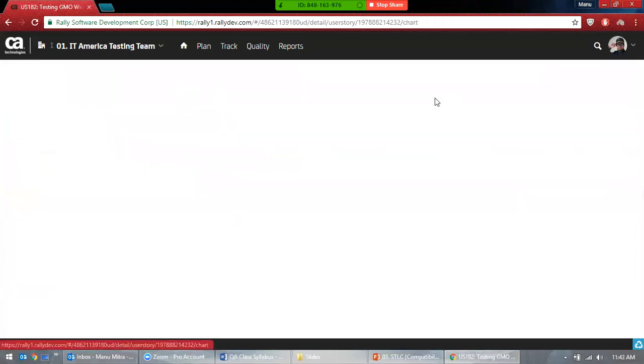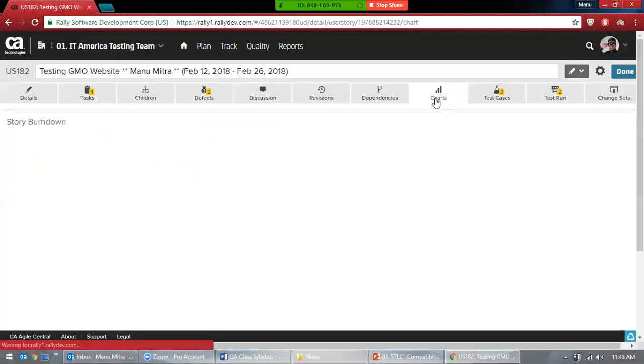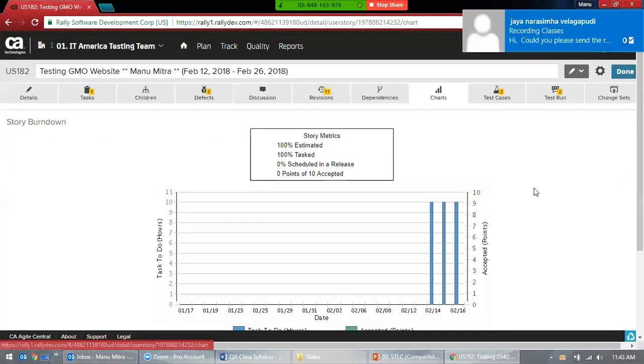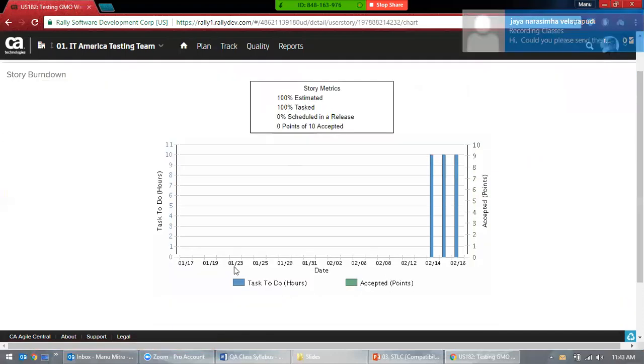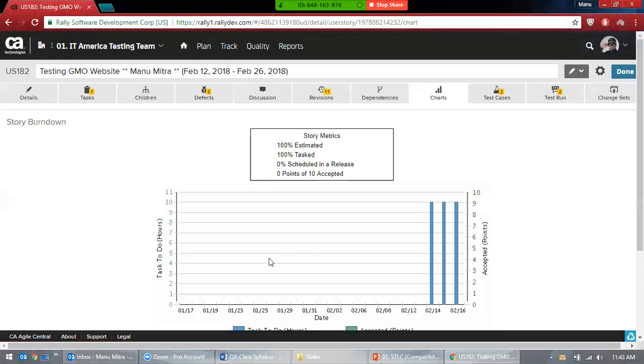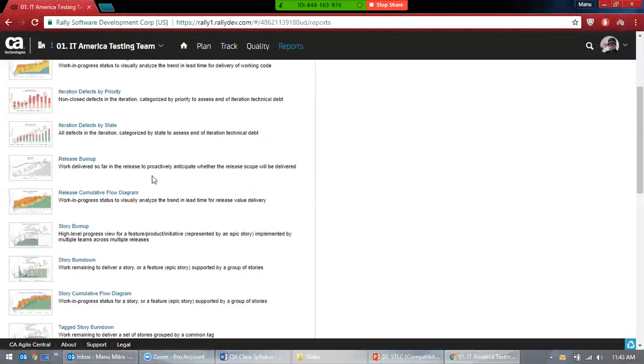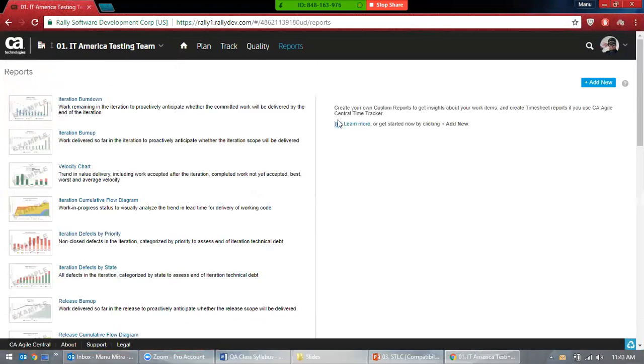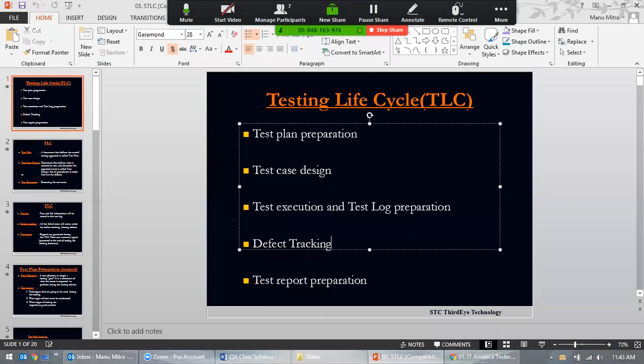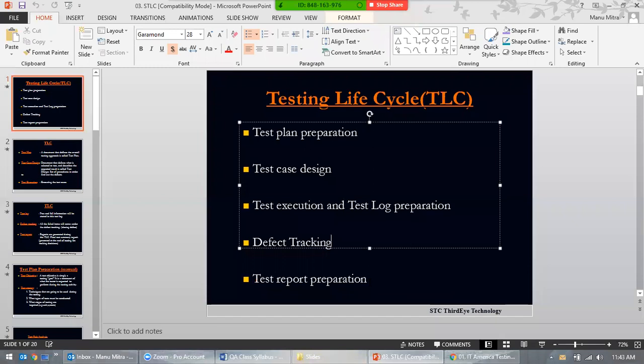So let's see here. You can take this one, how much task it is. This kind of report, normally the project-level reports, is all iteration burn down. It's all about report preparation, and the lead is going to do that. So this is the STLC process. Does it make sense?